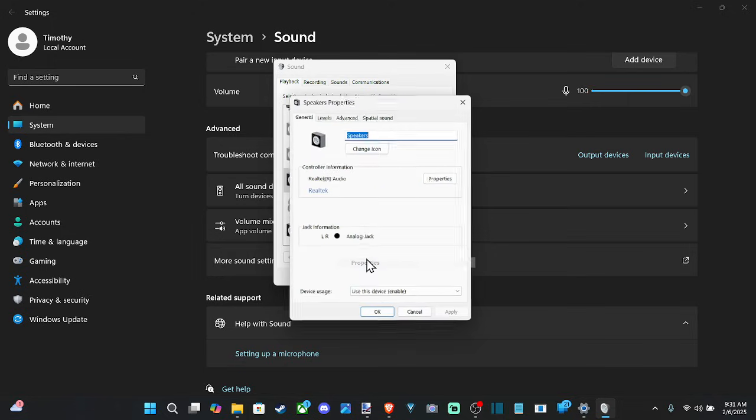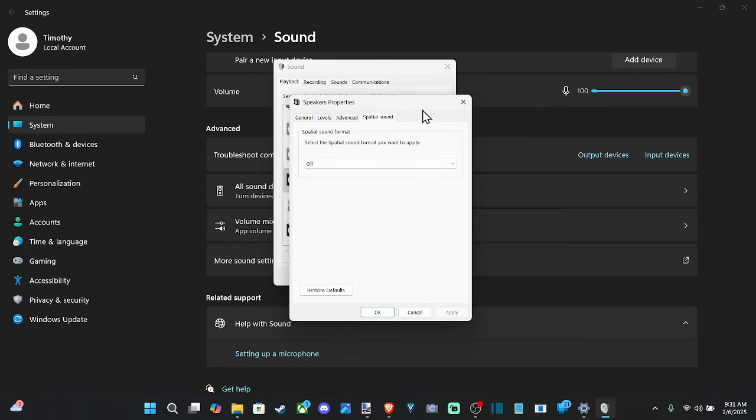You can right click on it and go to Properties as well. And you can look at the options in here.